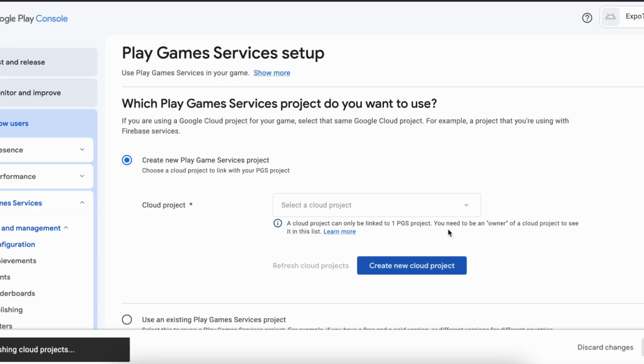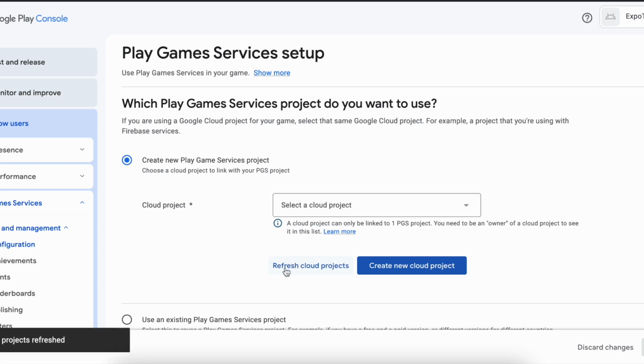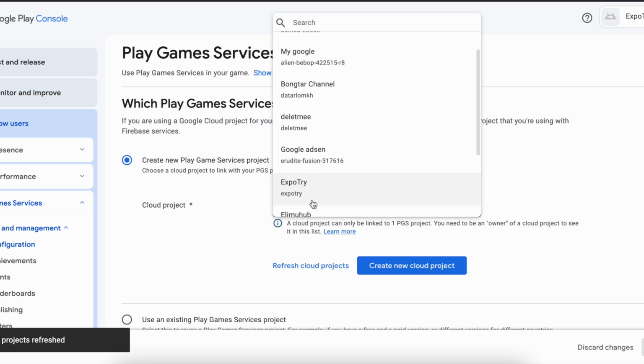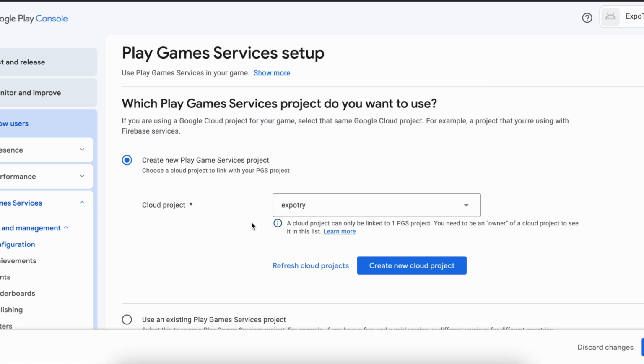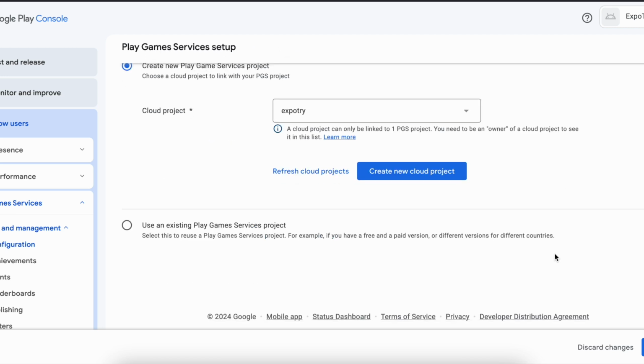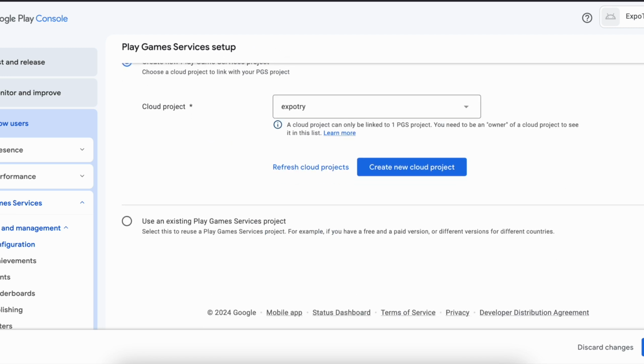I'll click on done over here, and just click on refresh, and here you should be able to see your project. So here it is, my project Expo try. If you are not able to see it, just wait for a few minutes. You should be able to see it. If still not, then you might have made some mistake, or the Google server is down. Then I'll just click on use.